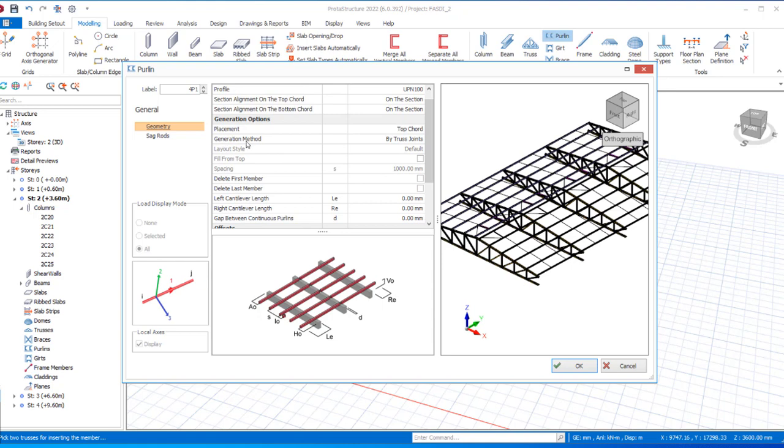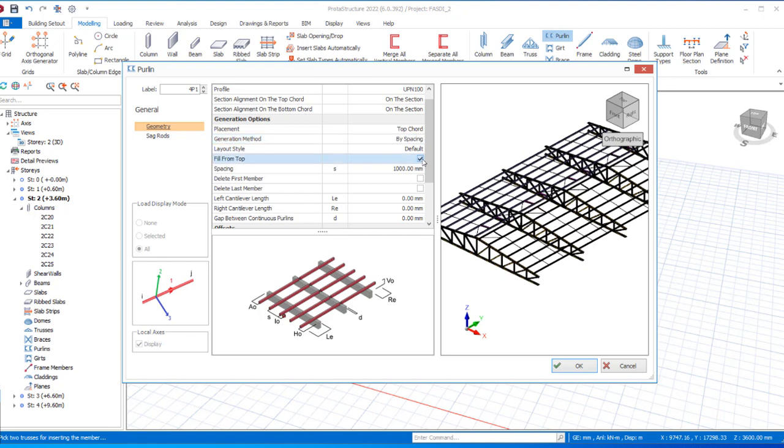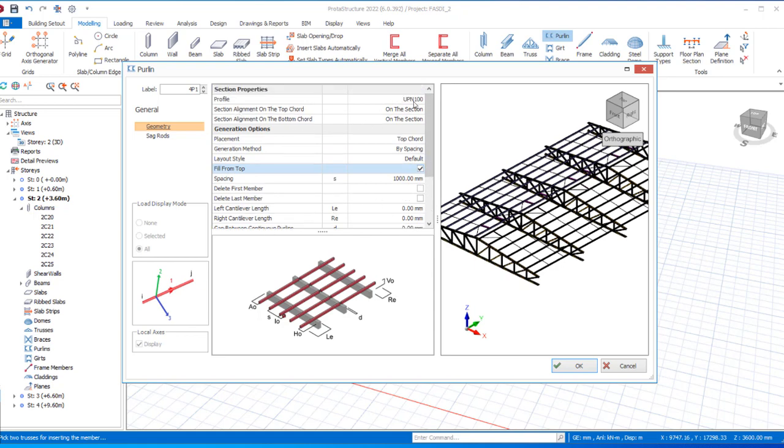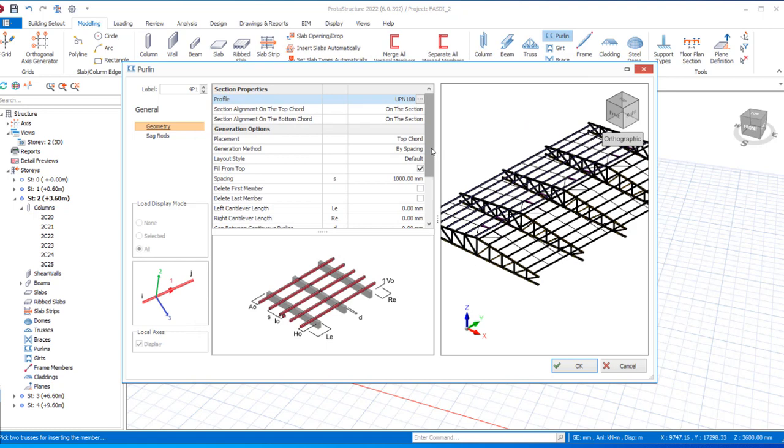So for the generation method, you can see by truss joint. So you can also change it to by space. And then for the filter from top, okay, you can click here to adjust it. All right, just like this. Okay, so this is fine. For the profile, you can also change the profile of the Purlins. Okay, but we go by this. Okay, these are the necessary setting.